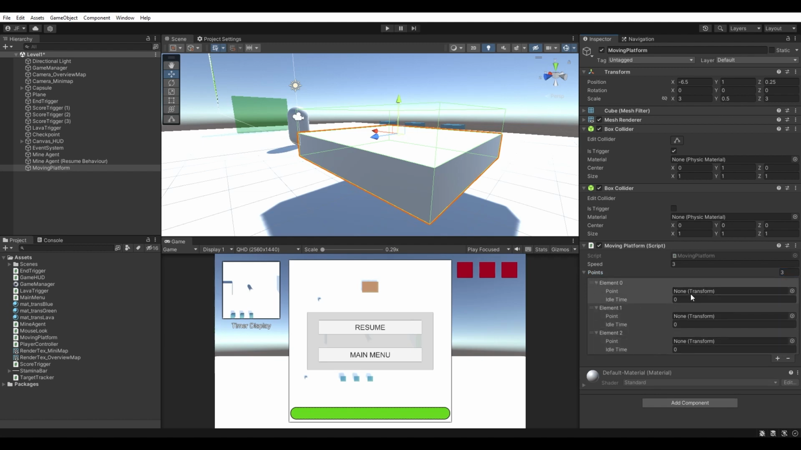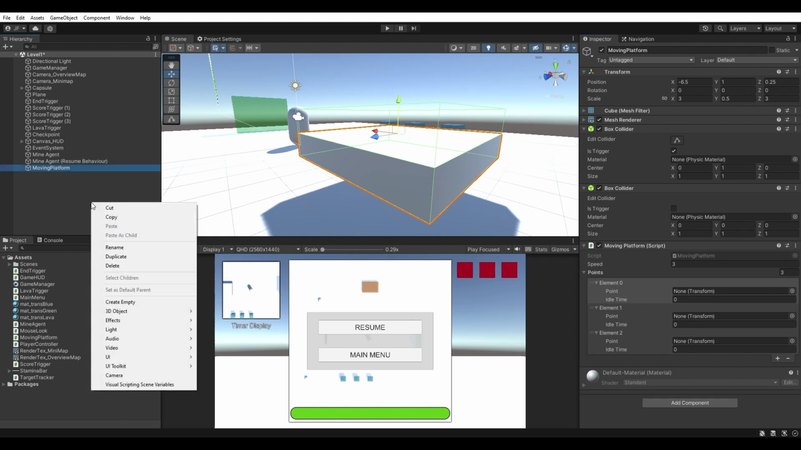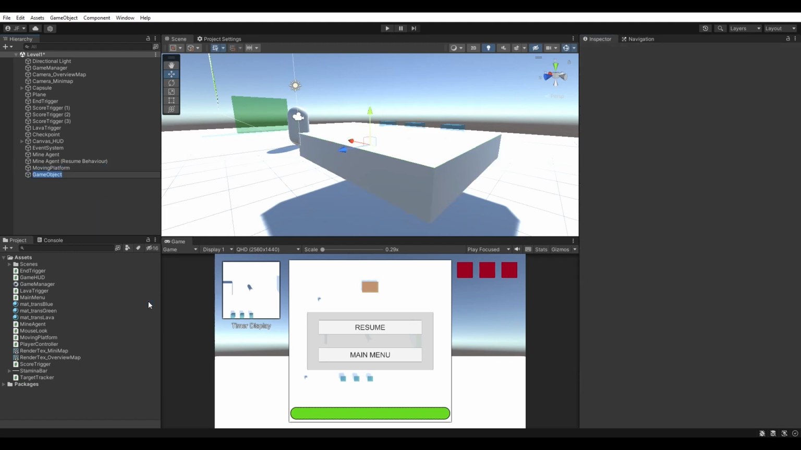Each one we can see has 2 values associated with it. It has a point, which we actually need to drop in there from our scene when we create them. And then we have idle times. So let's go ahead and create some points. I'm just going to use empty objects. So right click in the hierarchy and create a new empty. We'll call this moving platform point and 1 in brackets. That way I can easily duplicate them and keep track of the number of points there are.